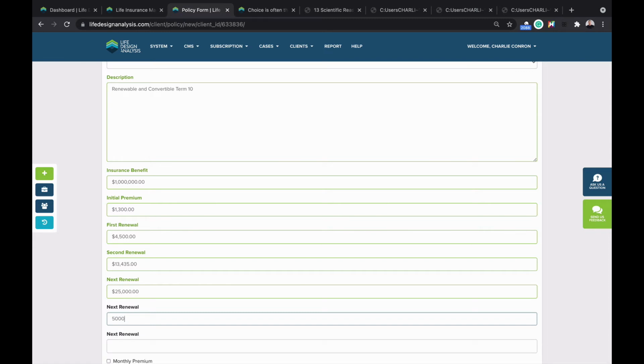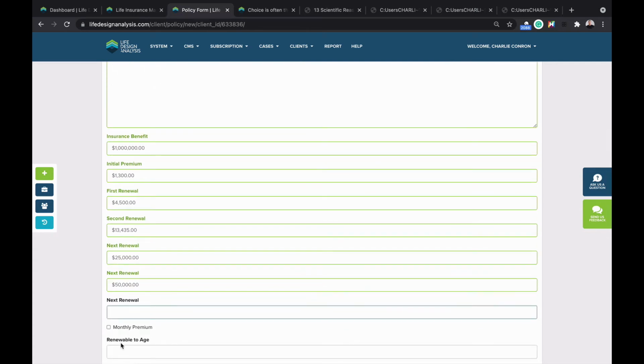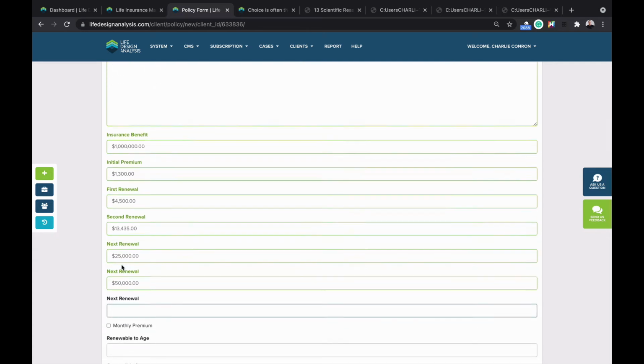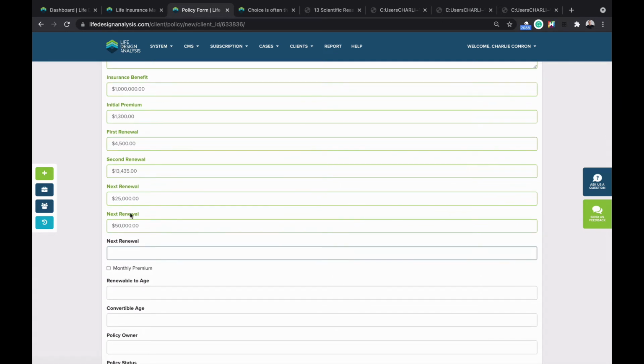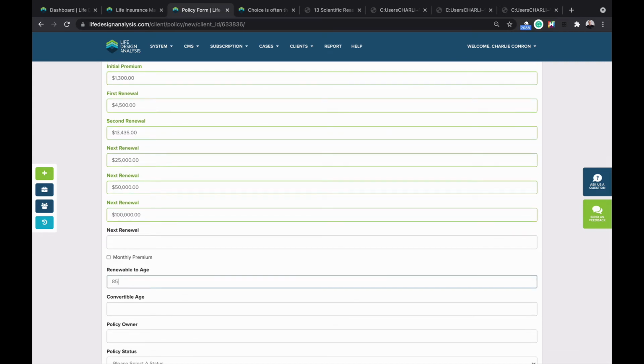Then it's going to go 80 to 90, depending on whether the product is renewable to a particular age. Some of these are starting to be renewable to 100, so that kind of client will have more or fewer renewals. Let's just say 100,000 as our last renewal, just to speed this up. I'm going to say this one's renewable till 85, convertible till 75.